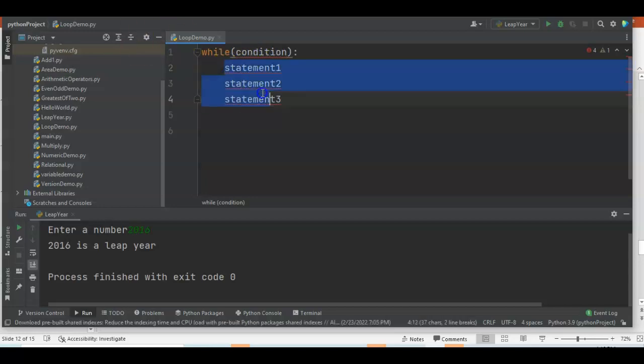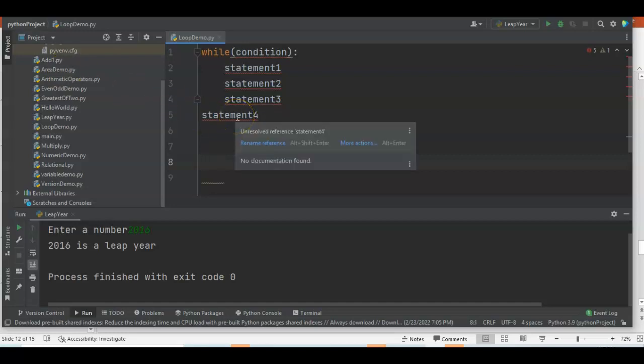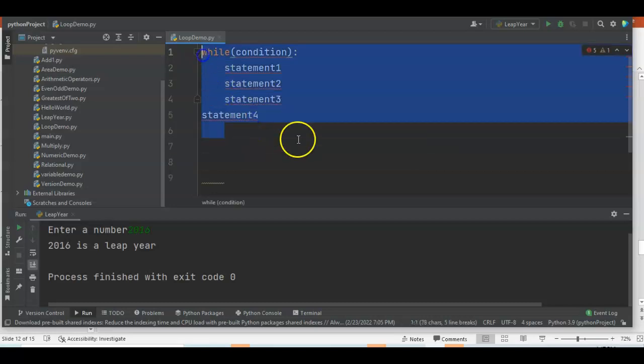So these statements get executed till this condition is true. Once this condition is false, it comes out of the loop and executes this next statement. Statement 4 gets executed when the while condition fails. This is the syntax of the while loop. We'll see an example of how while works, but for the time being, I'm just explaining how the while loop works.